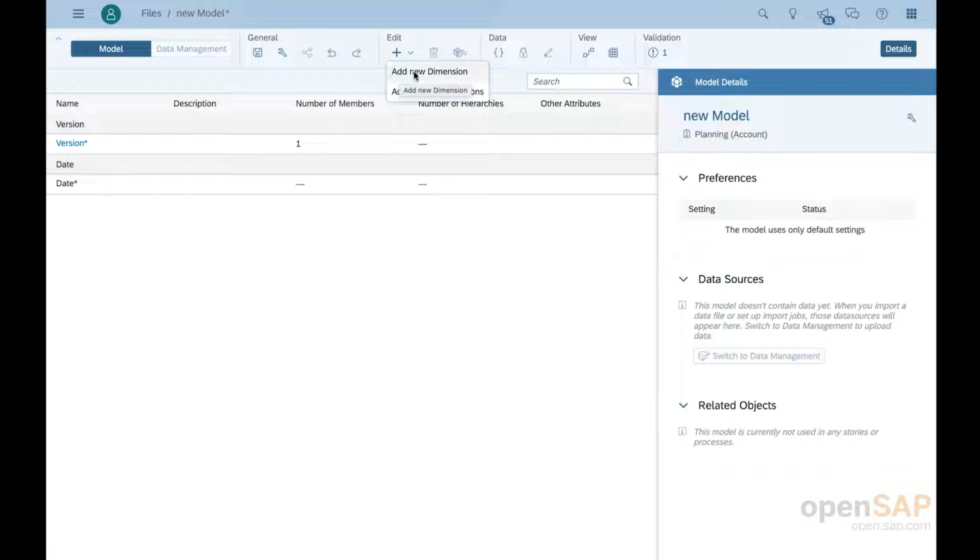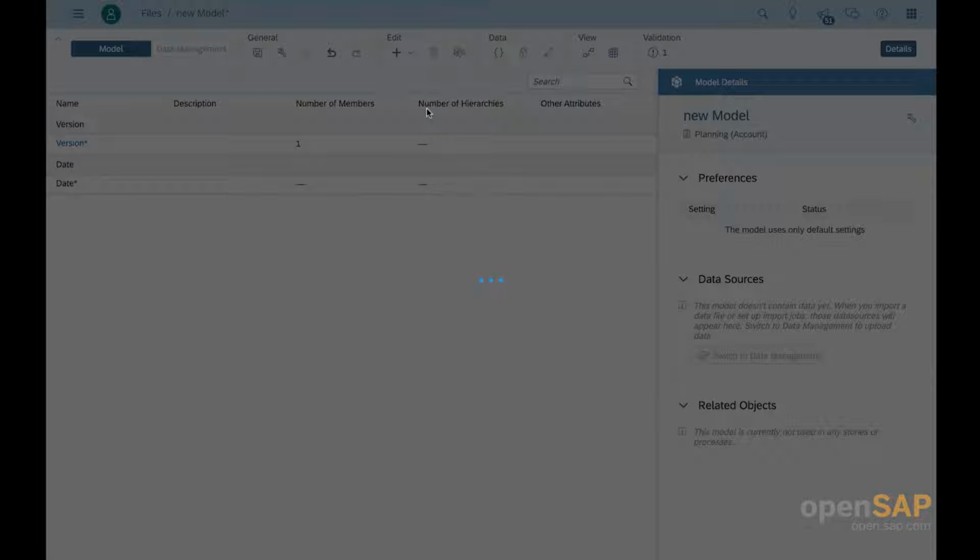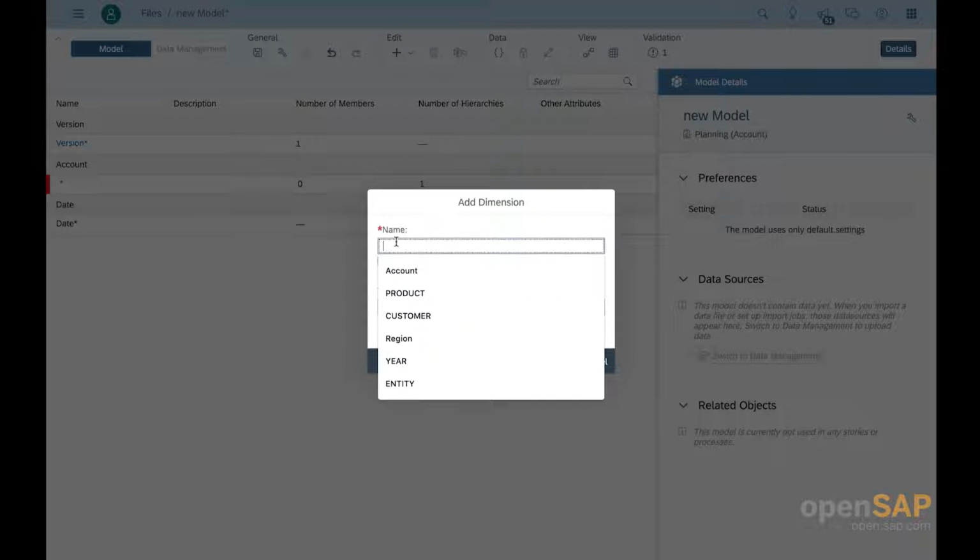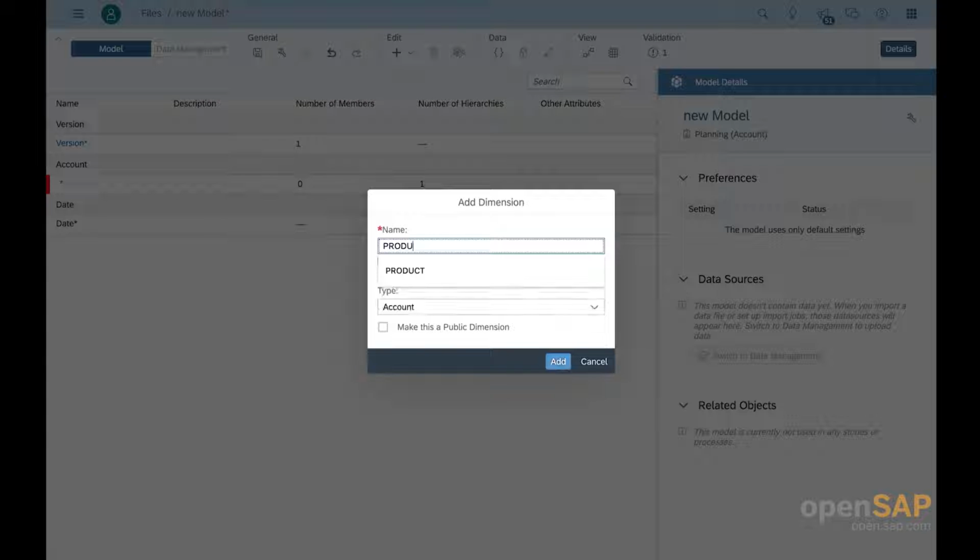So I create here a new dimension. I need to provide here a name for the dimension. I call this product, since I want to create here a data model for sales planning. So I'm going to create a sales org, product and customer dimension, and then later on I create KPIs in order to plan cross sales and discounts and stuff like this.